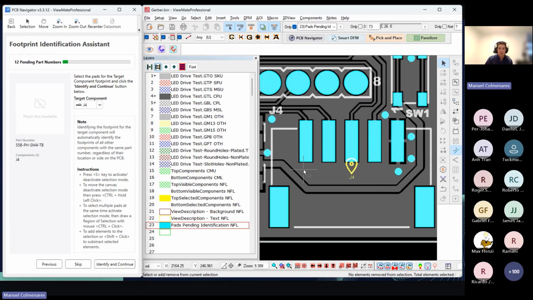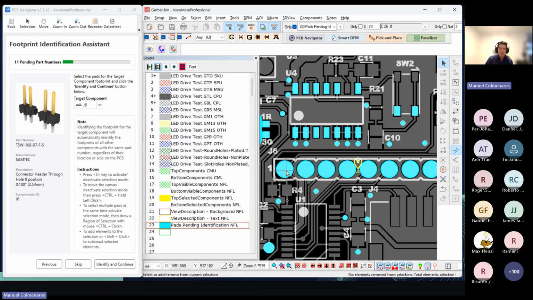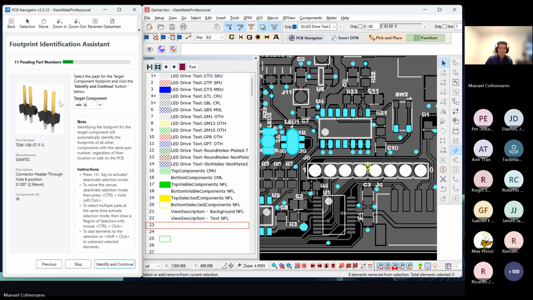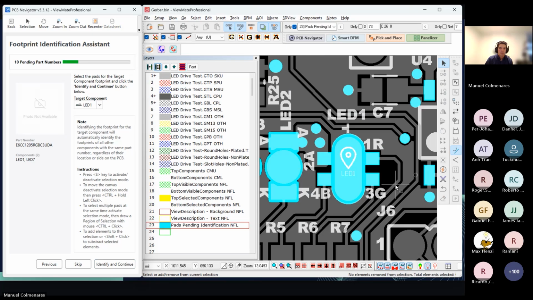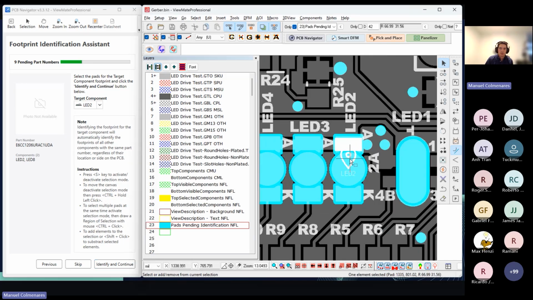J4. I know this component has all these paths. And again, this is something that you don't need to do. It's just a nice feature to be able to identify all the footprints. But anyways, we don't need to identify all the footprints.